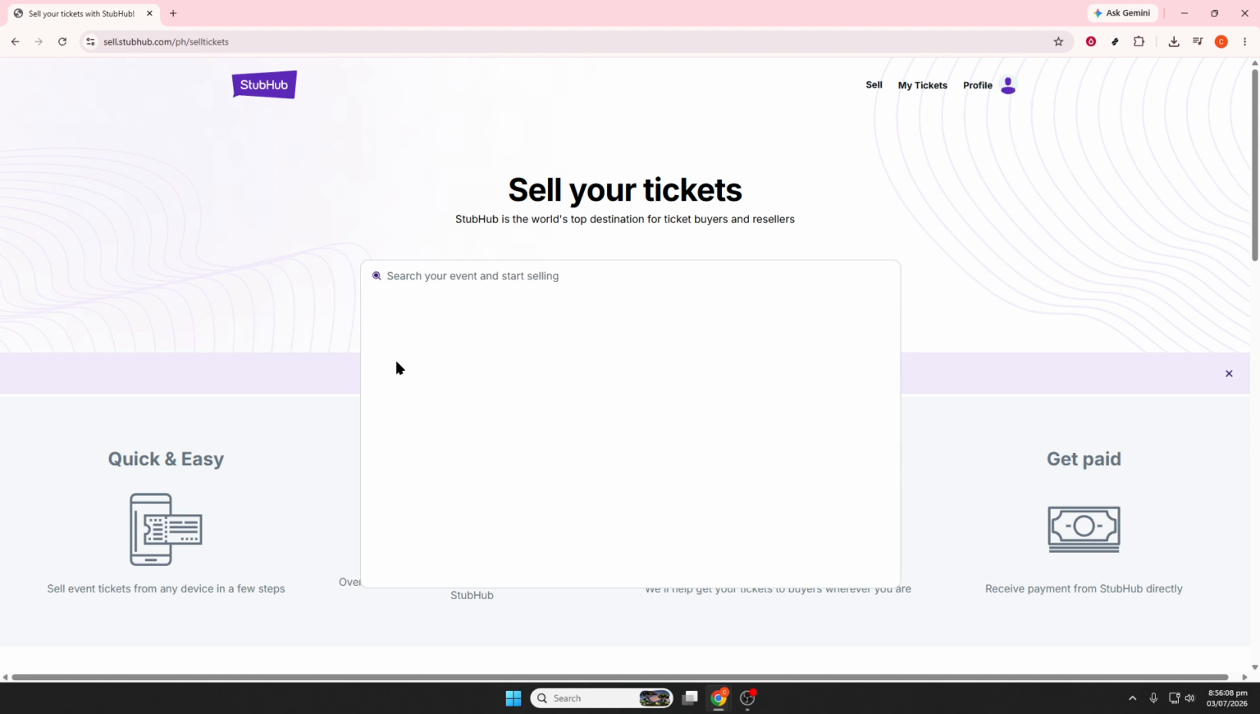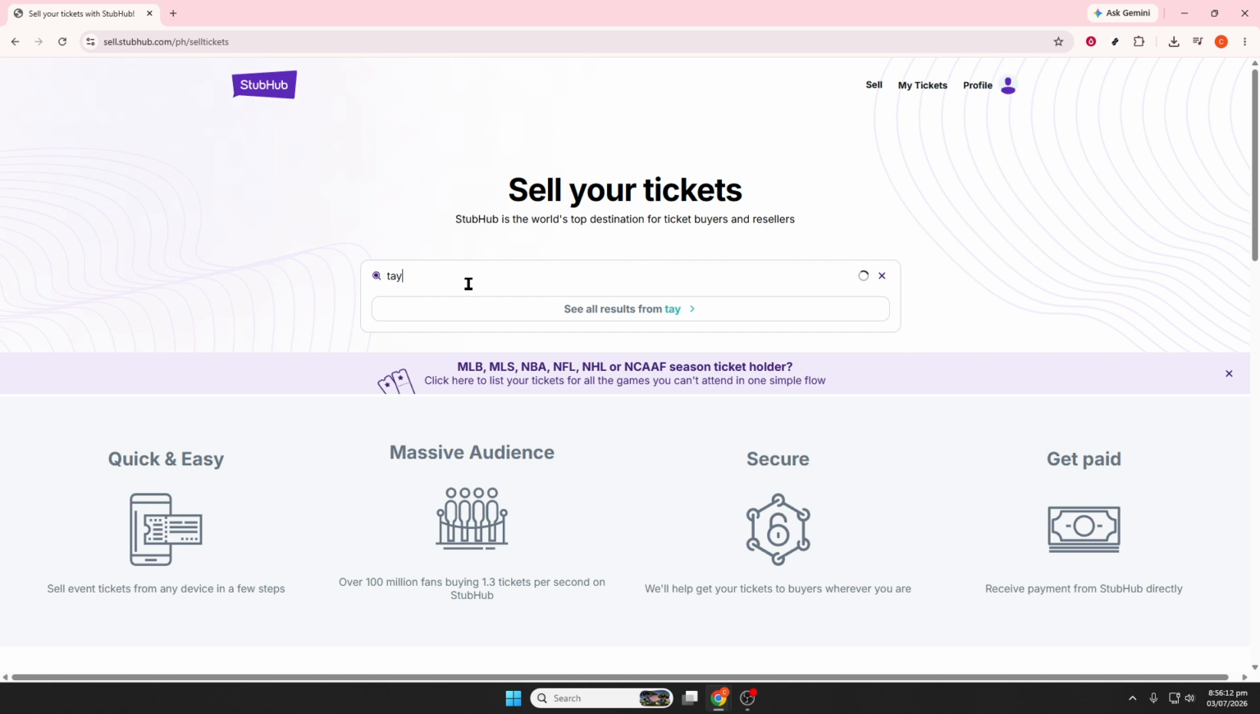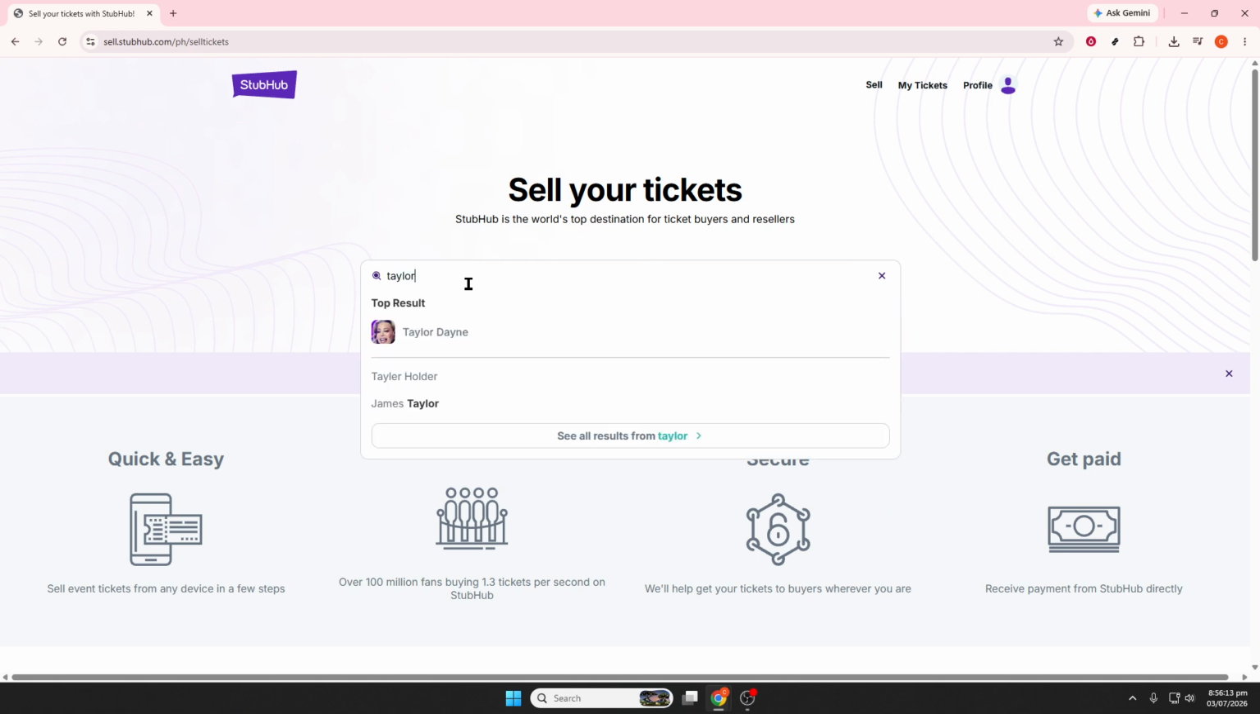If your listing requires a file upload, click Upload Tickets. Then select the ticket file from your device, such as a PDF or another supported file type. Wait for the upload to fully finish before moving on. Once it completes, verify that the tickets were successfully attached to your listing. That confirmation is important because it lets you know the upload was accepted correctly.